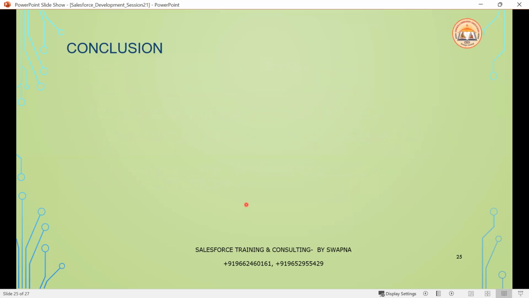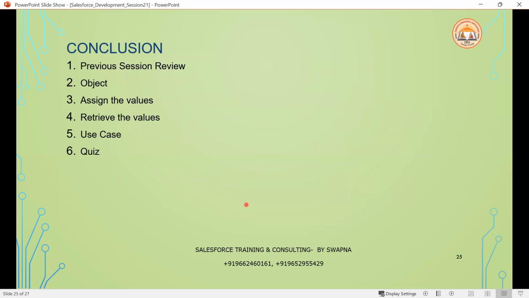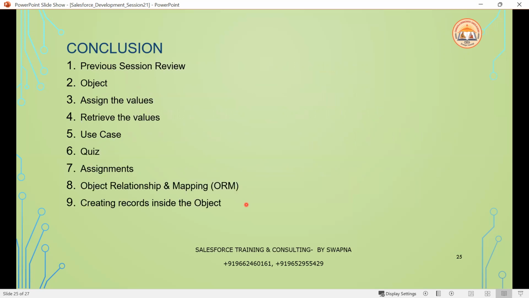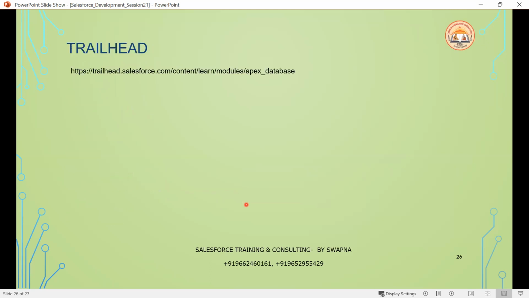So that's all. What did we learn so far? Objects, assigning values to objects, retrieving the values, object relationship and mapping, then creating the record inside the object. So that's all for today's session.